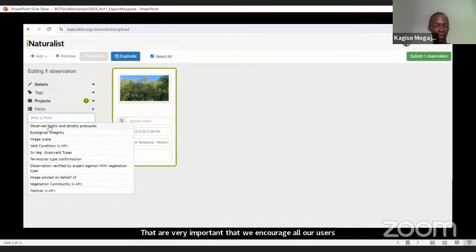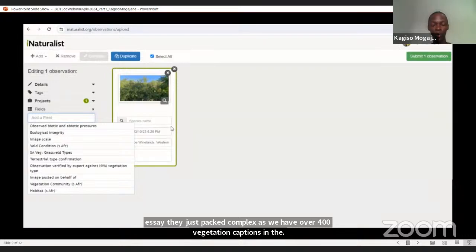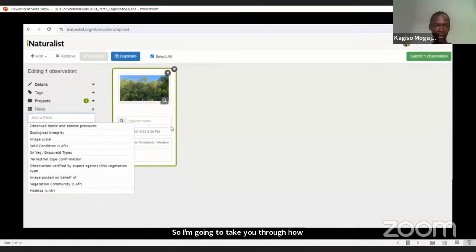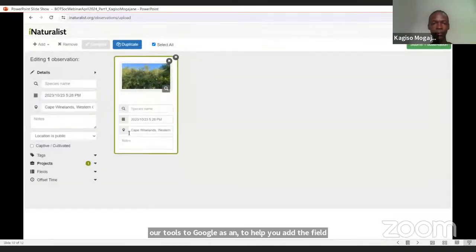And these include the observed biotic and abiotic pressures, the ecological integrity, the image scale, the SA-Veg, which refers to the vegetation type, the terrestrial confirmation, which talks about whether the type you're seeing in the ground matches the one on the map, and the vegetation community that's within your image. The SA-Veg is quite complex as we have over 400 vegetation types within the country. So I'm going to take you through how you can use one of our tools, the Google Earth Map version, to help you add the field onto our project.